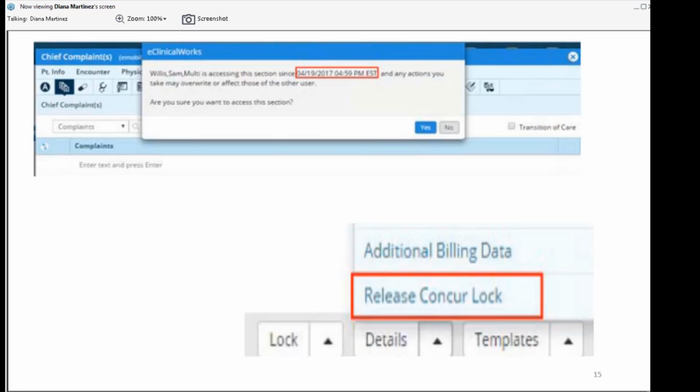Another enhancement is that the default selection has been removed from this pop-up. In previous versions, the default selection to the concurrency lock pop-up window was set to no. So if you didn't make any selection, no was selected, that you did not want to access the section. That has been changed. The default selection no longer applies, and you have to click either yes or no.